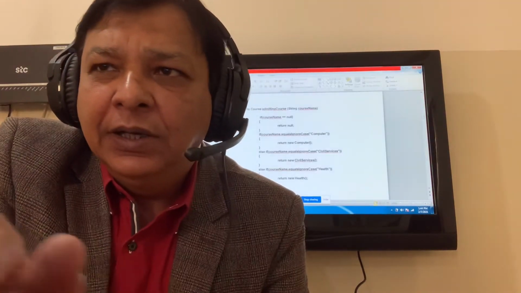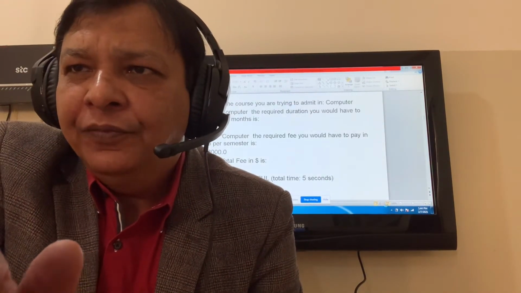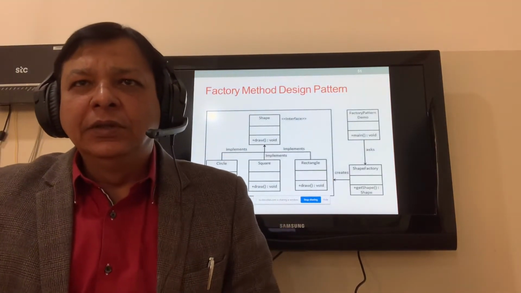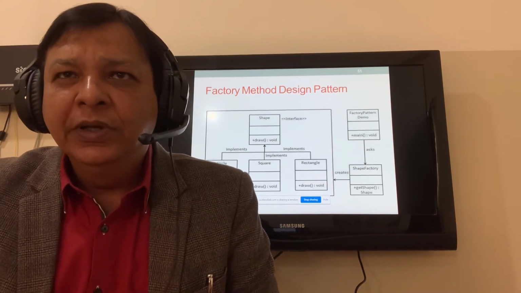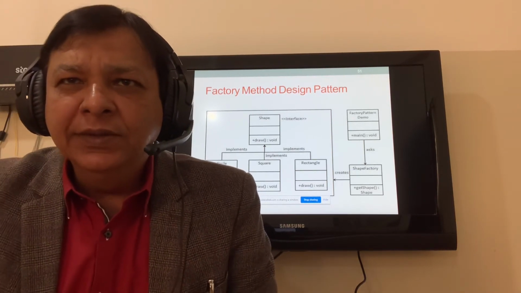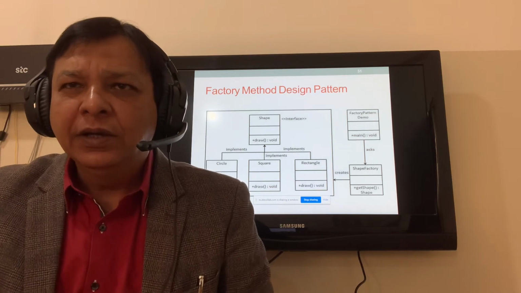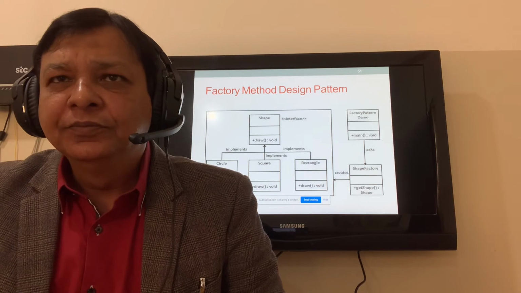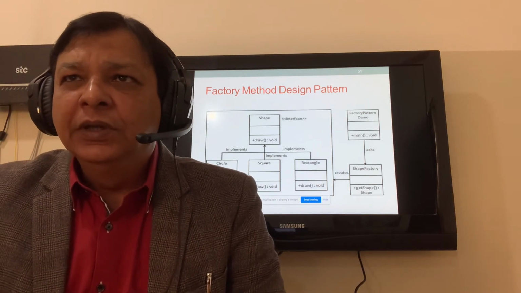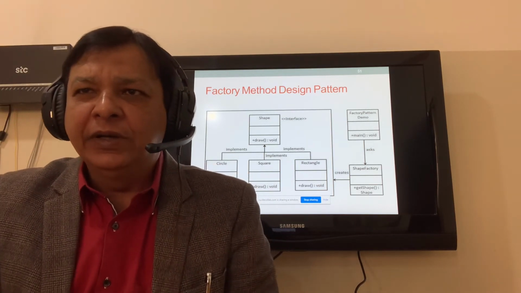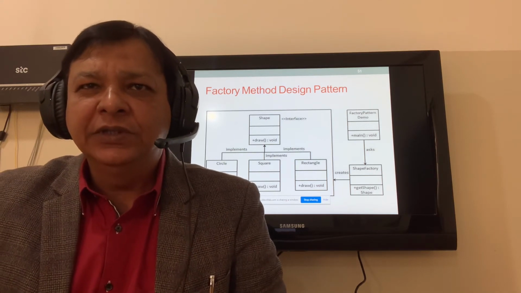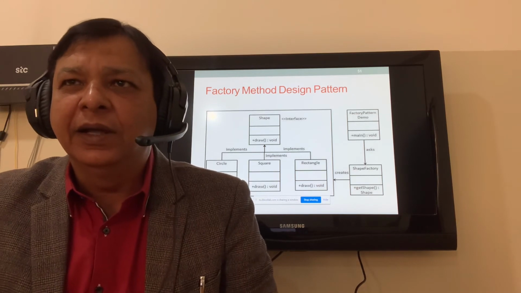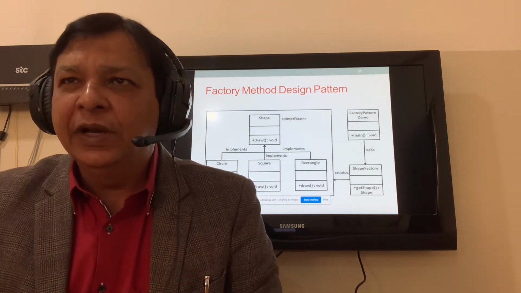Let's go to the composition. So we have implementation using the shape. We have this UML diagram, shape interface, implemented by circle, square, rectangle, and we have the draw method, which is public void, and we have the factory, shape factory, that creates the objects of the shape, circle class or square class, and the rectangle class, and we have the factory pattern demo.